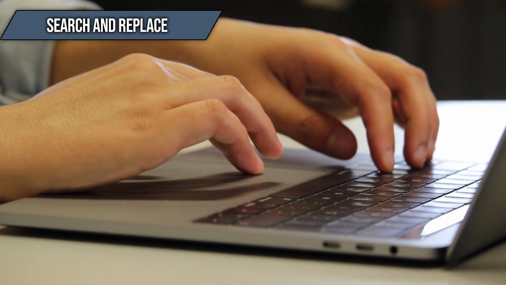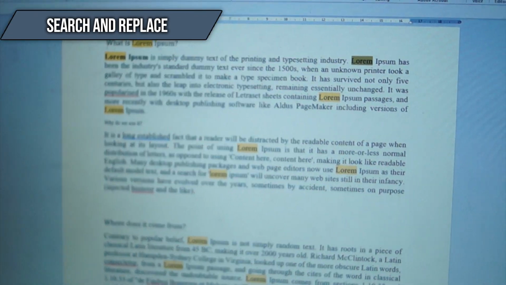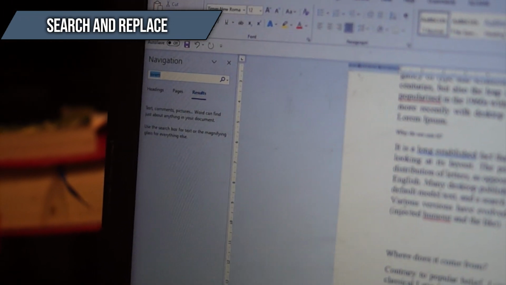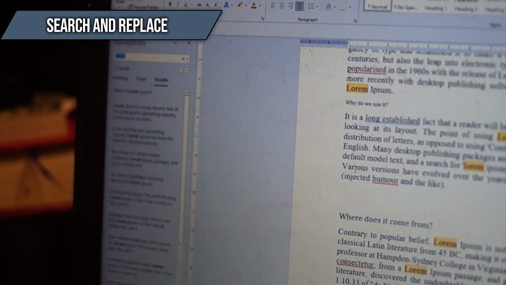Use the key combination of Ctrl and H to search and replace text in a Word document. The Find and Replace dialog box will appear as a result. After that, enter the word or words you want to replace them with. Then select Replace All from the menu.